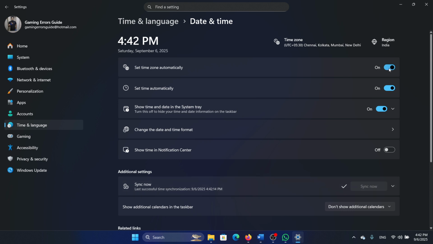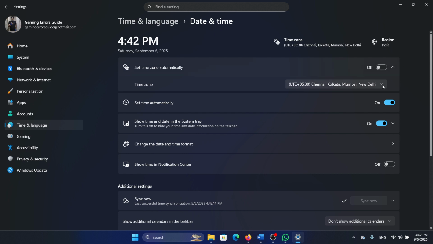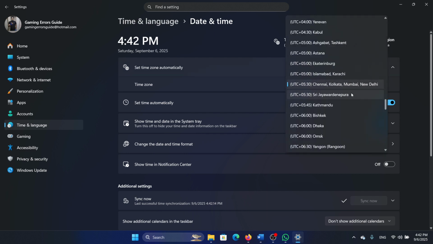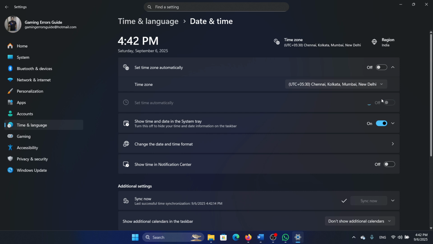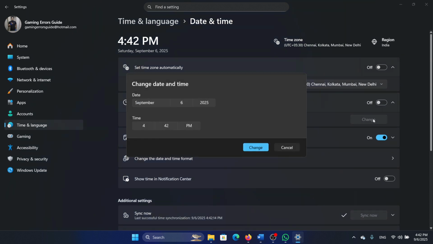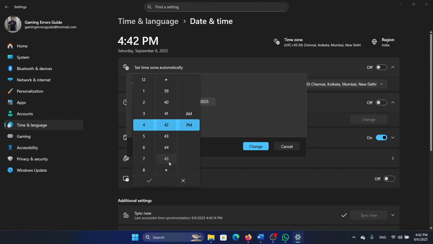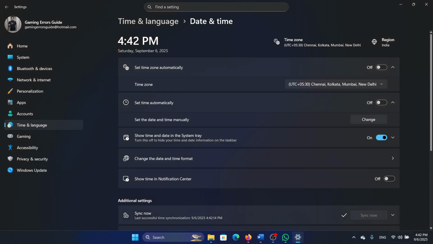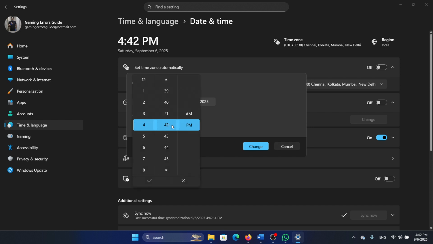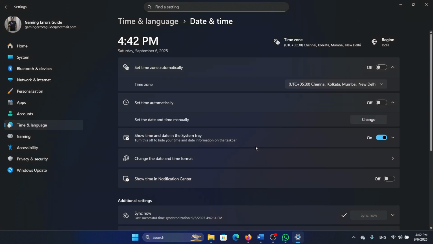If you wish to change the local time, then turn the switch off, choose the location. Okay, then turn this switch off and then set the time manually by clicking on this, and then you can change the time to anything that you want. Okay, and then click on change, and once you click on change, the time will change here as well. Okay, let me show you. Click on change.